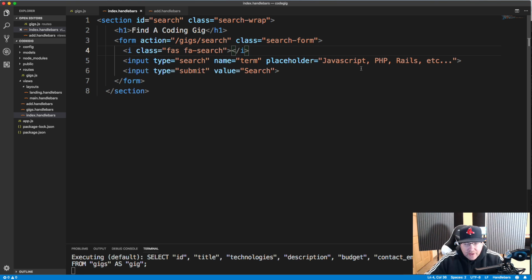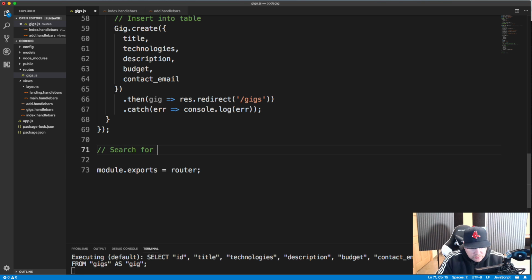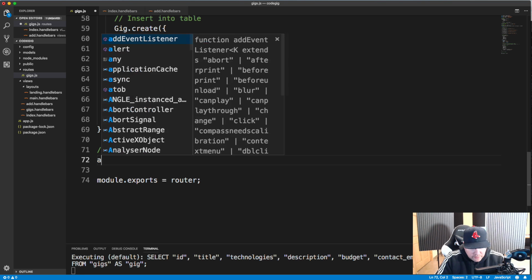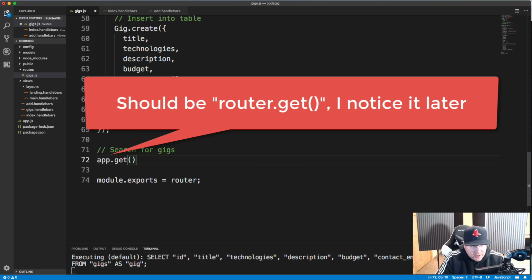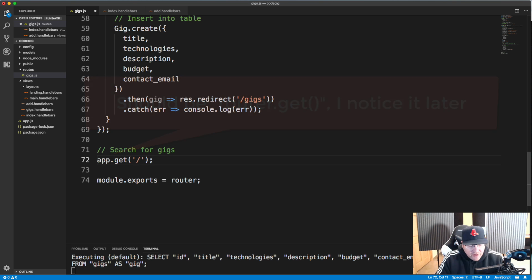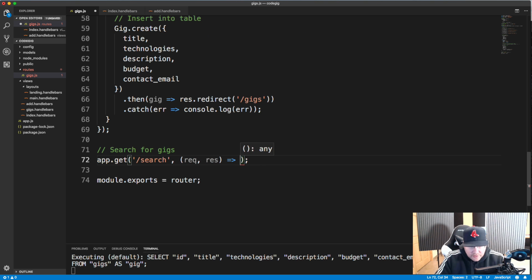So let's save this, and let's go back to gigs.js, and let's create a route for this. It's actually going to be a GET request. So let's do a comment, search for gigs, and we're going to do app.get. We're already in the gigs route by being in this file, so we just want to do /search. Okay, so we're going to use an arrow function here.